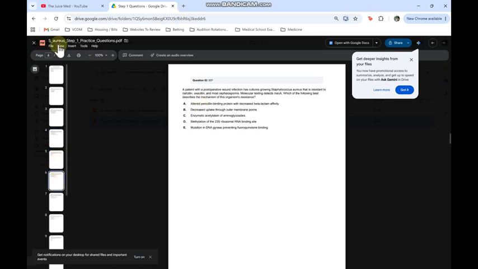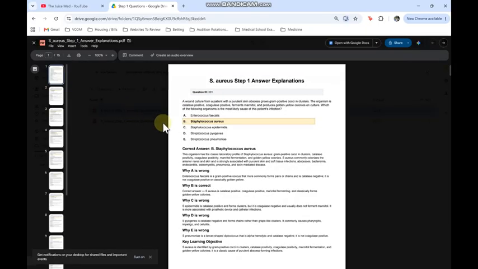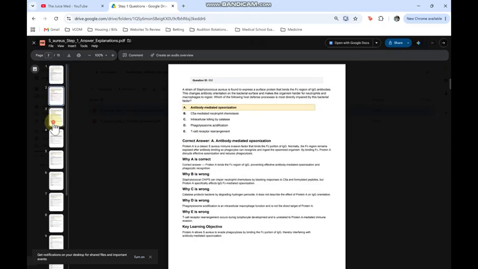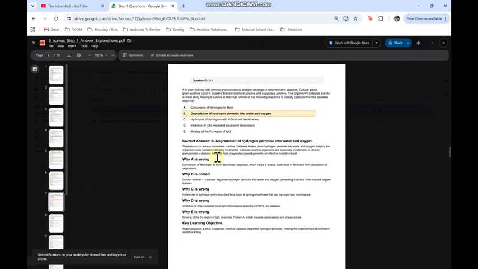And if we head back, we can see that there is also a document for answer explanations. So this is going to tell you what the correct answer is, why the correct answer is what it is, and then why the other answers are wrong, and then give you a key learning objective. And again, this is going to be the case for all of these step-styled questions. So we have it for both step 1 and we have it for step 2.